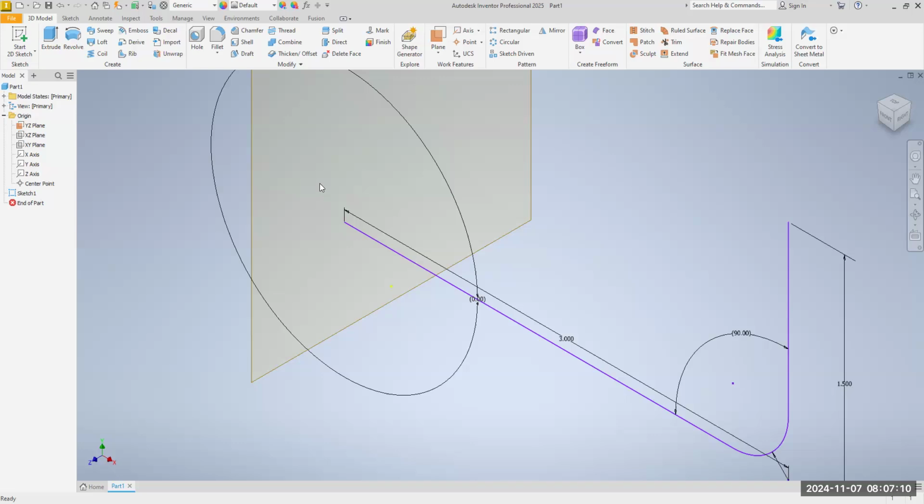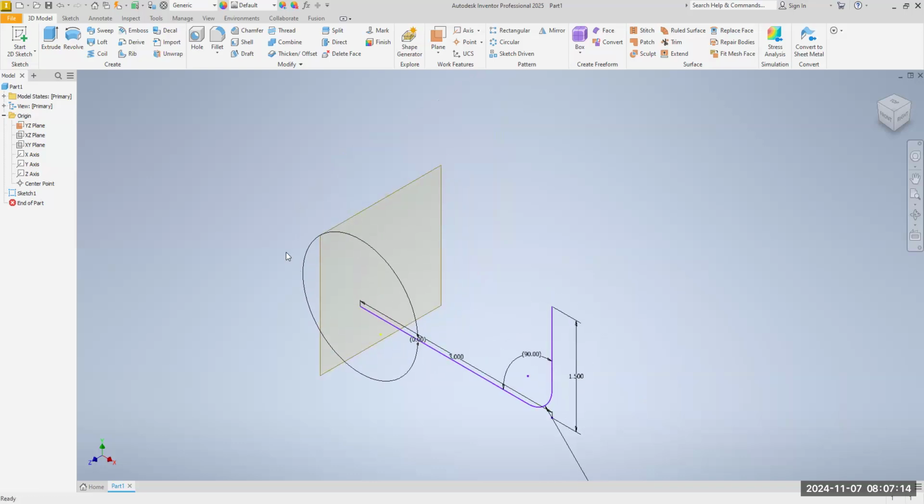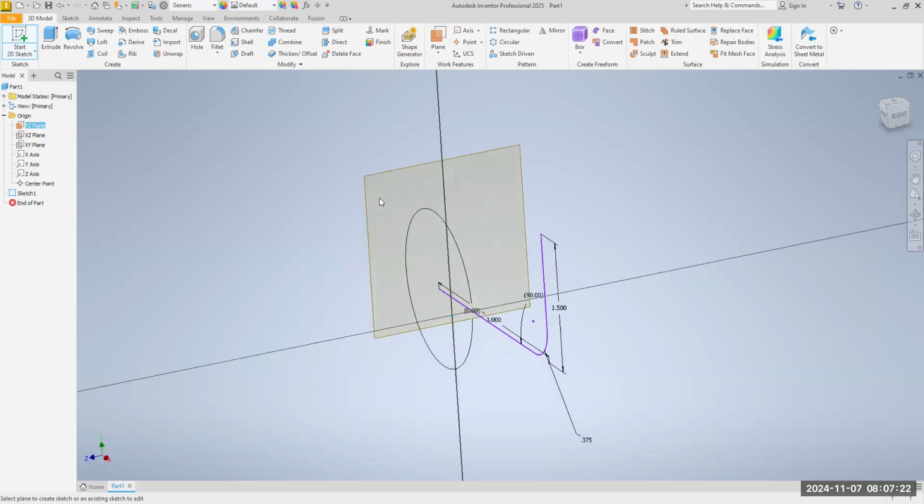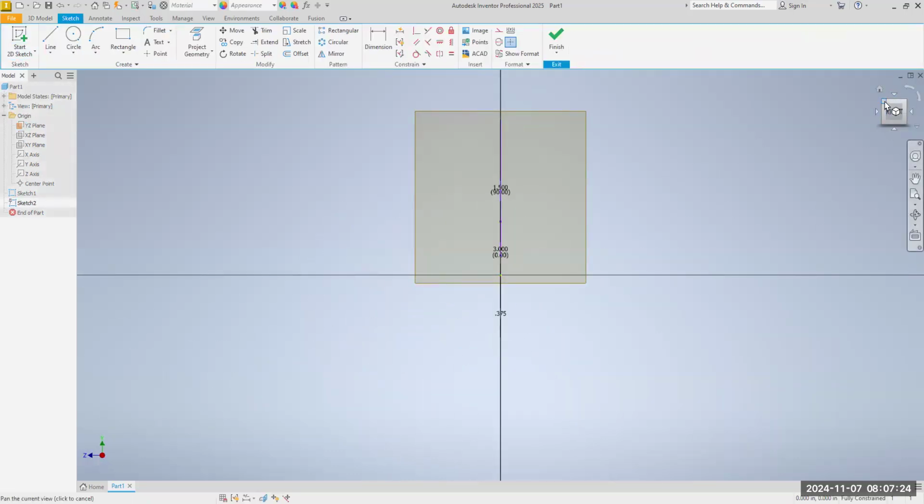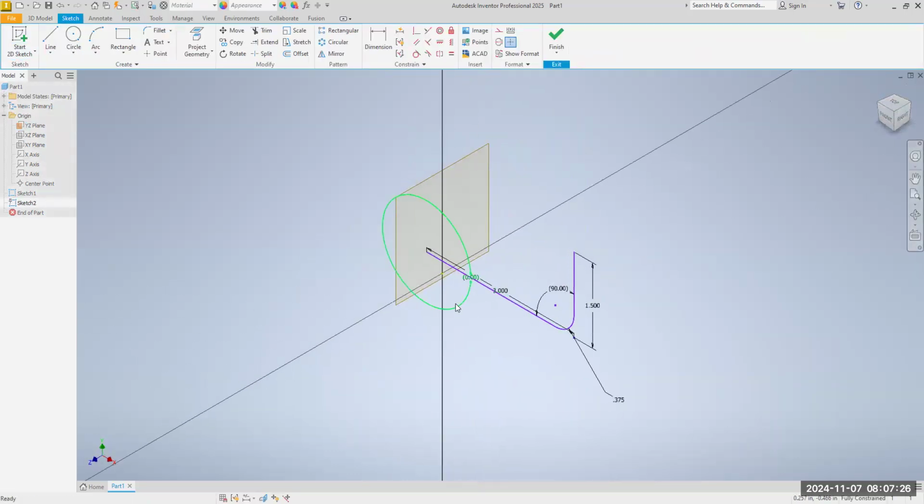It's hard to see, but you'll see a little point. All right. So first thing we have to do is go to Start 2D Sketch, and click on this plane right here. And then get back into the isometric view.